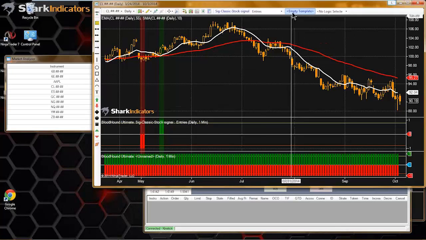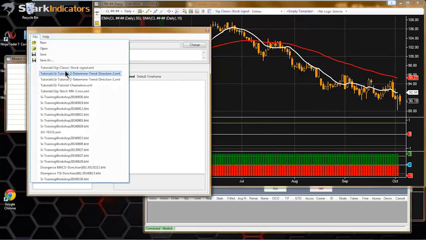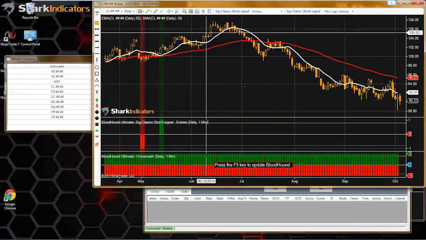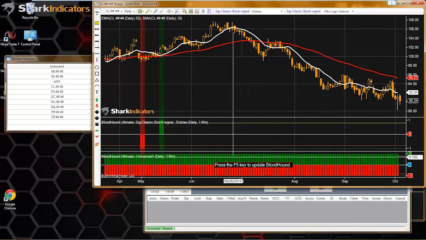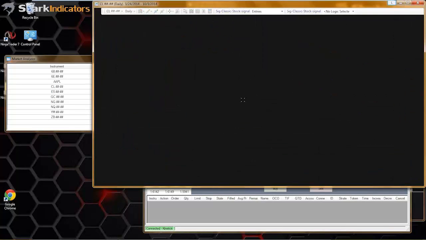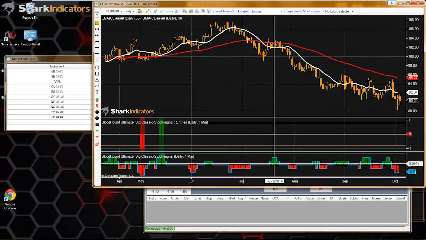All right, so the next step, let me load the same template in here. Load this template. And when you load a new template into BloodHound, you'll see that you always have to press F5 to get NinjaTrader to update all the indicator data.